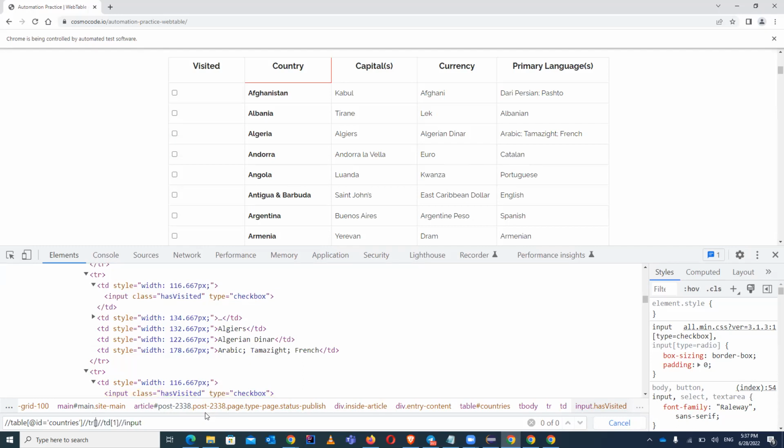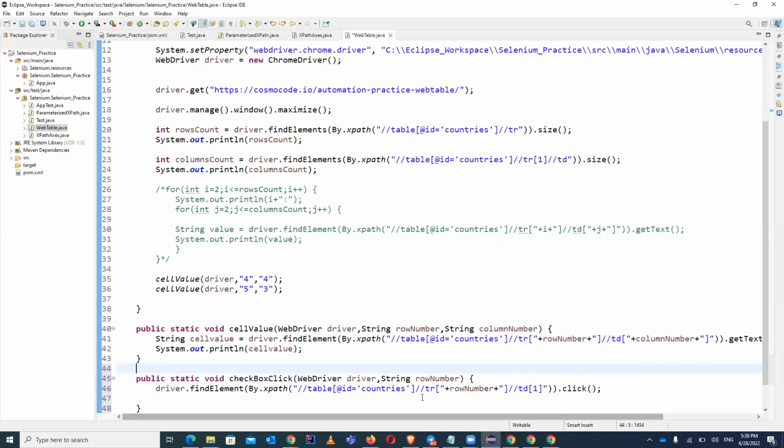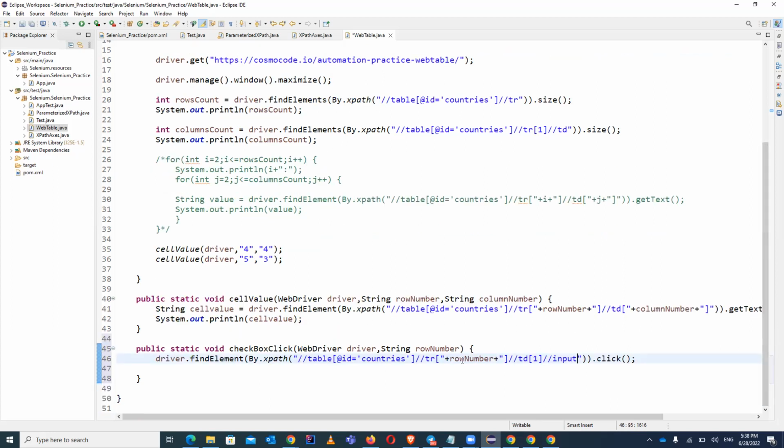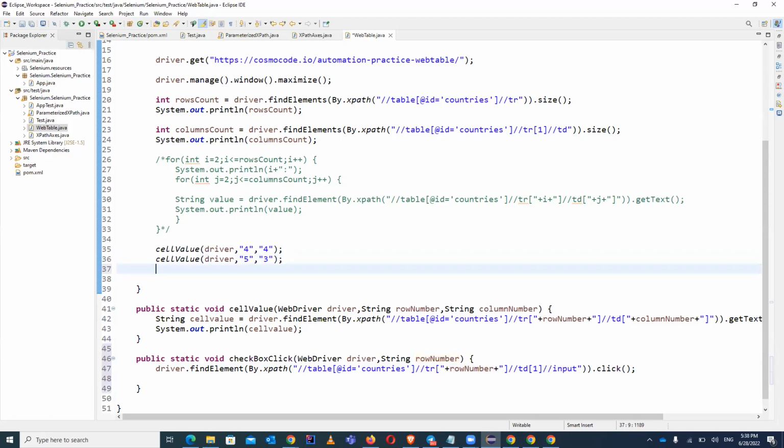Other than the value, everything will be the same. You can see, right? Like this. So only the TR will be changing. So you can write down the XPath like TR/input. That's it, guys.